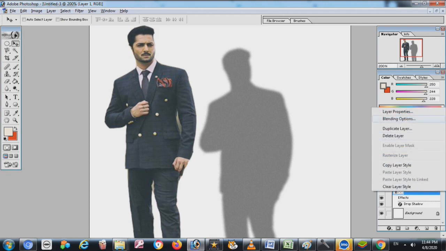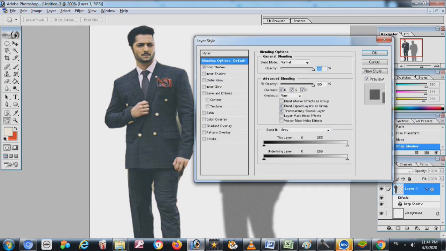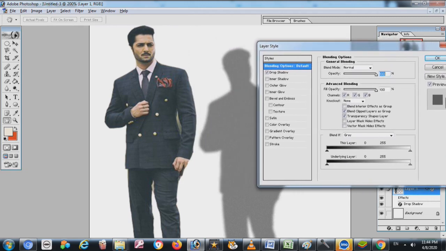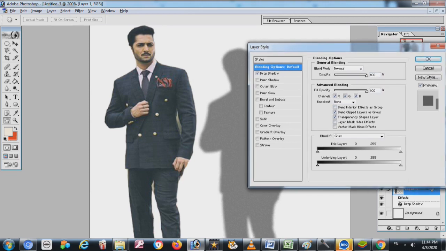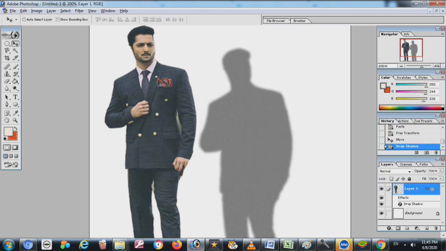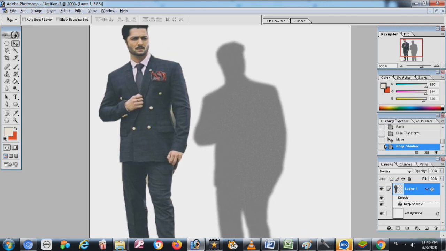But one more thing, again I go to blending options, blend interior, you can see whatever you need. You need it in which color, red, gray, blue, green, whichever color you need. So the shadow is normally gray. I press OK. So you can see now the shadow is ready.